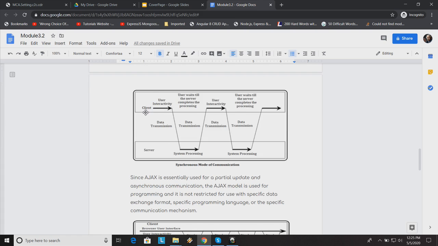This is a traditional diagram from before the implementation of AJAX. The client has server interactivity, whether you want a response or data transmission, and the user waits. This is the drawback, the user waits. Data transmission, again interactivity. System processing, here it checks whether the record is there or not, and what to do if it is not. After that, again transmission, user interactivity, and again he has to wait till the server completes the processing and transmission. So this is wait, stop, wait transmission, that is the synchronous mode of communication.